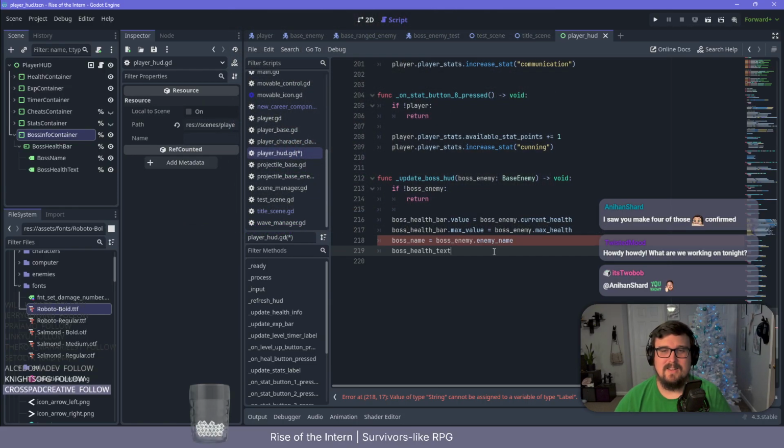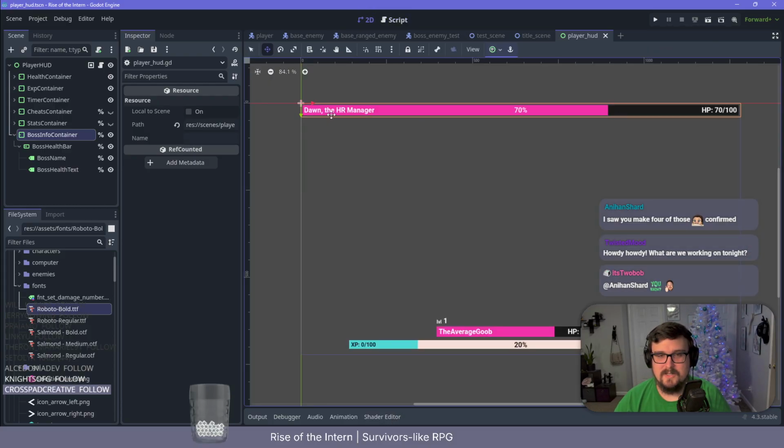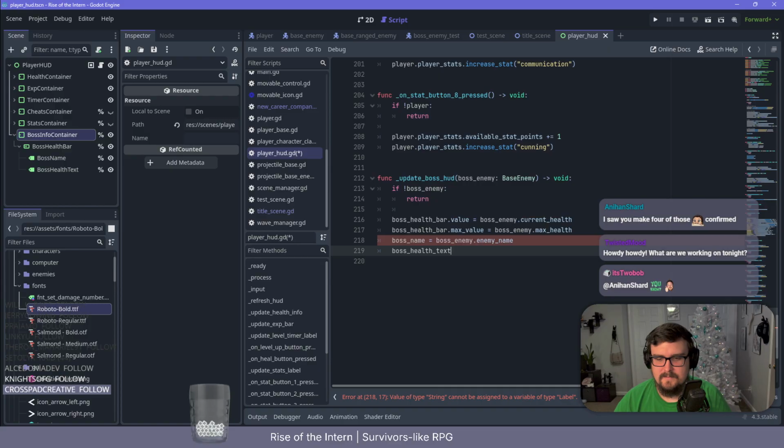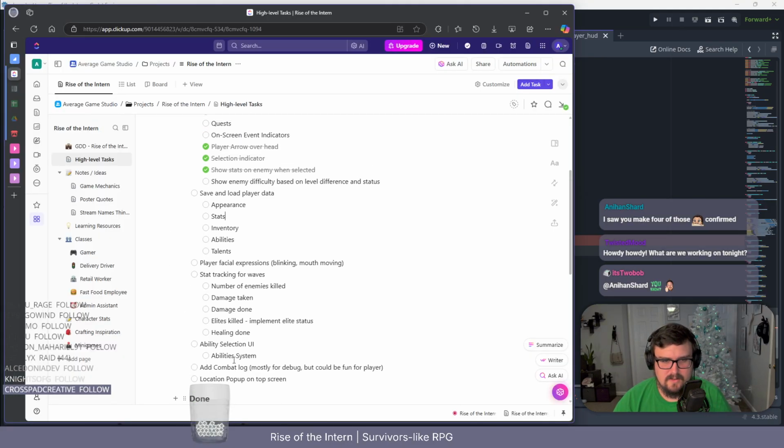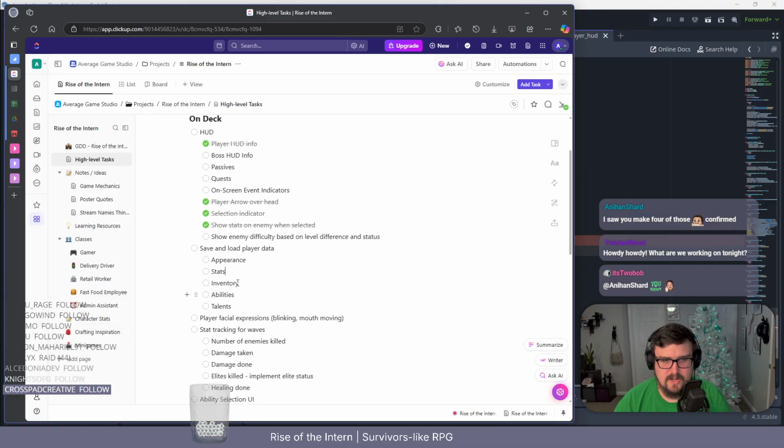Twisted Mood, welcome in. I am converting some of my HUD elements. So I'm adding the boss health bar and getting it to pull in the boss data, and maybe some stat tracking. I want to show some difficulty on the enemy. But right now it's just the boss HUD. So we'll see where I get.